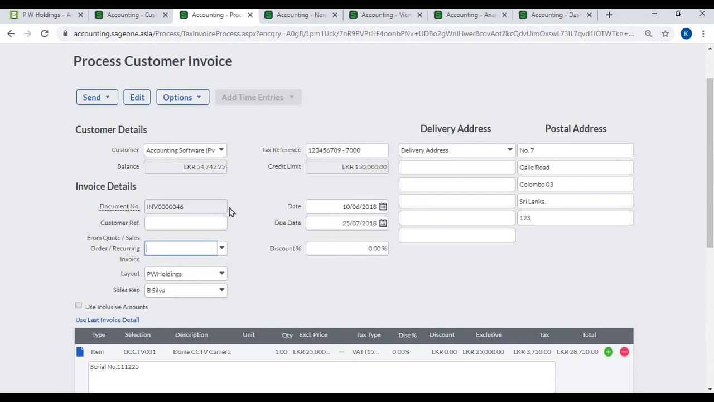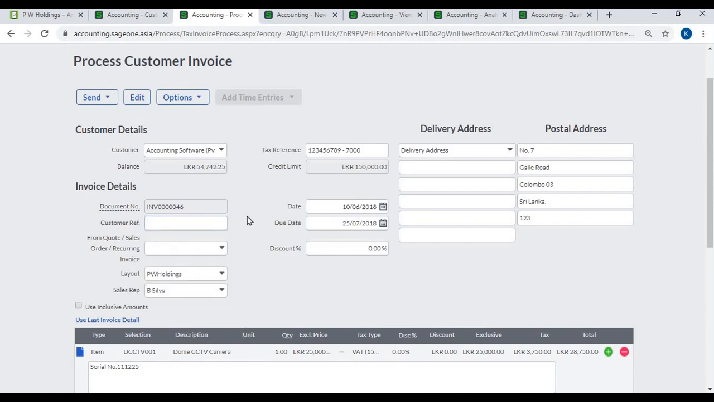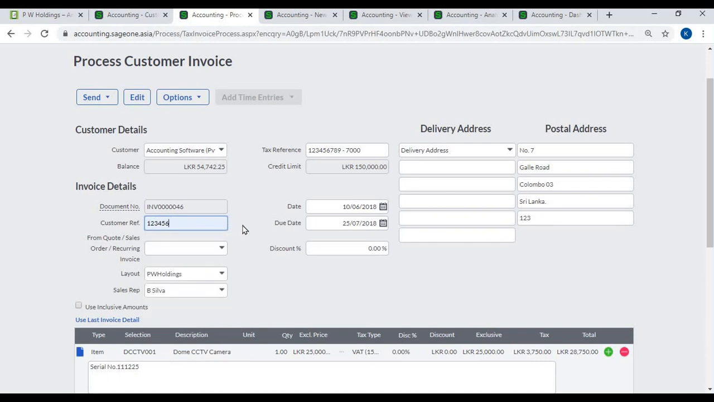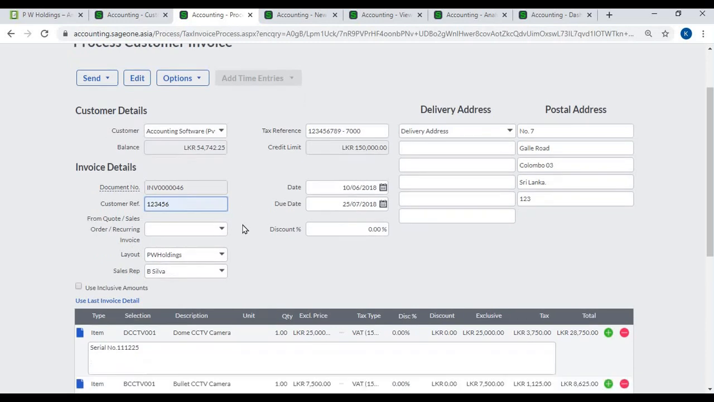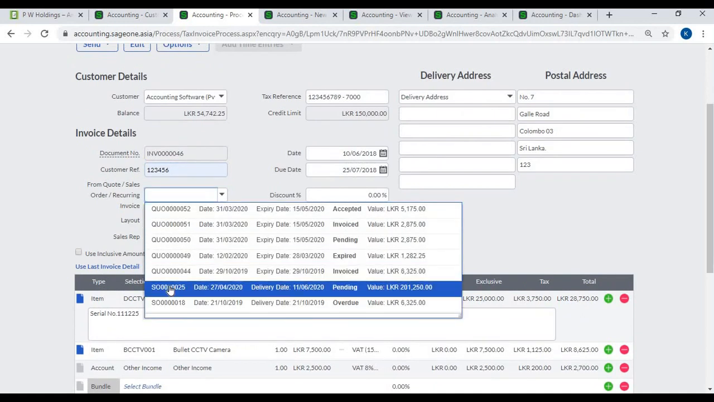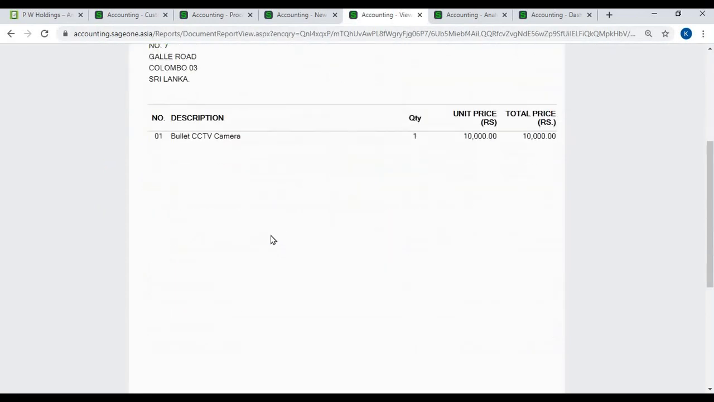Customer ref. If your customer sent a purchase order or any document for purchasing, you can enter that document reference number. Customer ref is optional. If you want, you can keep it blank. From quote or sales order: you can link a quote or sales order if available. Layout. This is the invoice print document. If you want, you can change the default invoice layout.